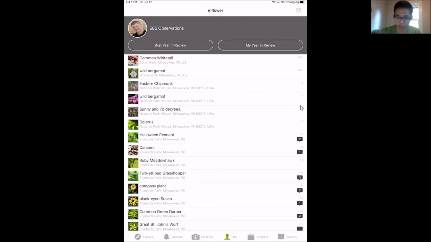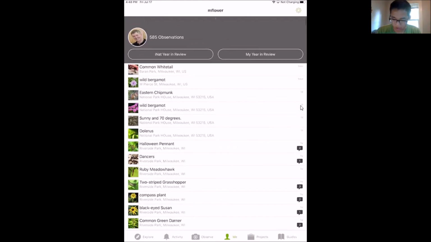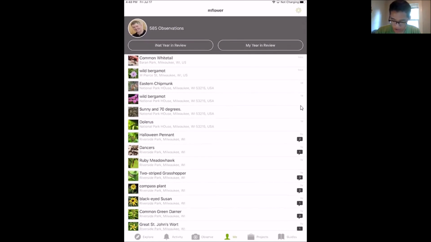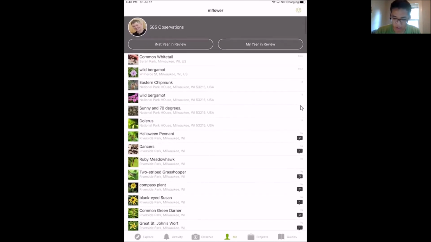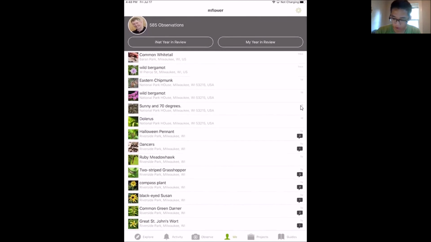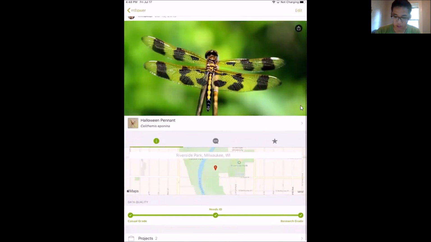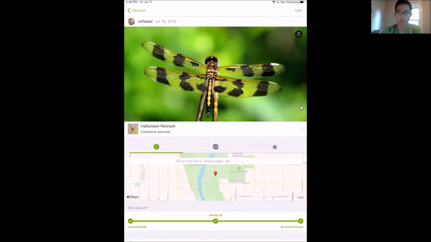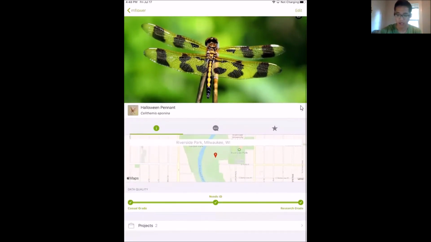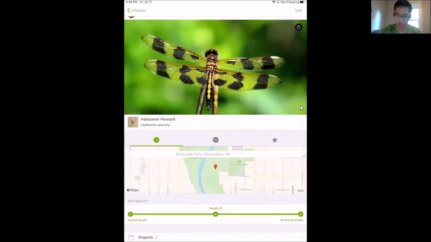I want to talk about the research grade of what we're trying to get our data to be. So I'm going to click on this Halloween pennant from 5 years ago, and beautiful picture, likely taken with a camera and then uploaded onto a computer. You're going to look at the bottom and you're going to see this green line going from casual grade to needs ID to research grade. The goal is to get the data to be research grade, where it's then able to be used by a lot of people from around the world who trust that level.